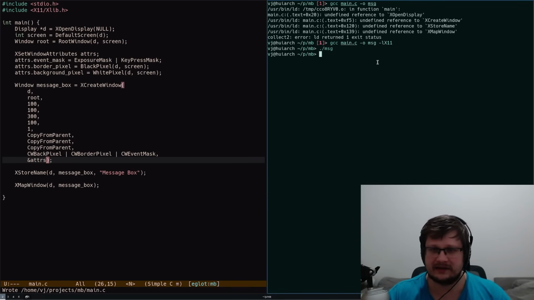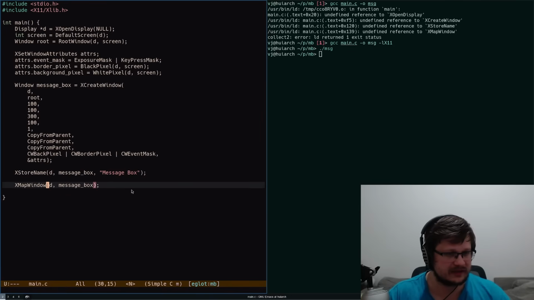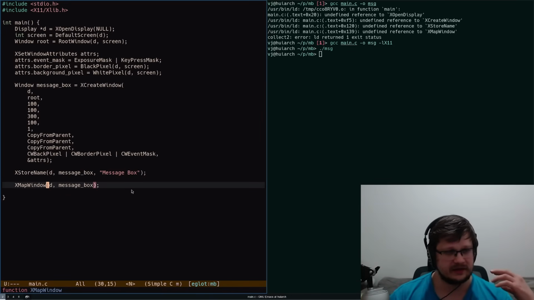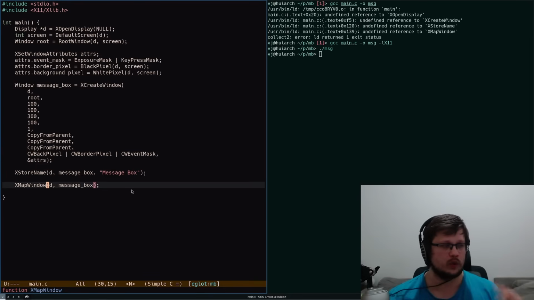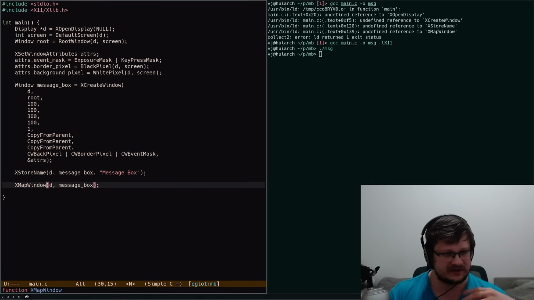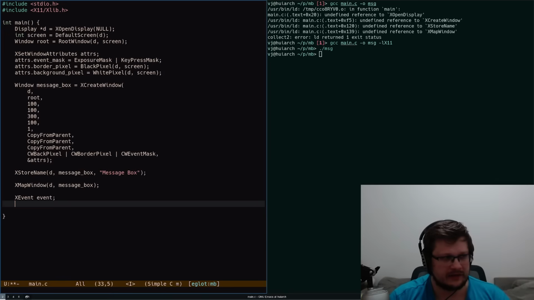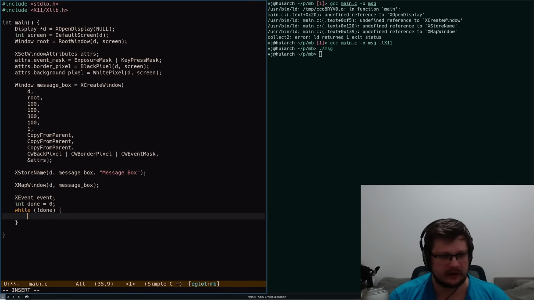So can I run it? Yes, I can, but it shows nothing. Actually, it didn't even flash the window, and I know why. It's because in order to show an actual window, we need to handle at least one expose event for this window. So yeah, just get some storage for the event, which is XEvent, and then create some kind of a done flag, and then while not done, we enter an infinite loop where we're going to call XNextEvent, and we pass it a display and a pointer, an address of event. Yes.